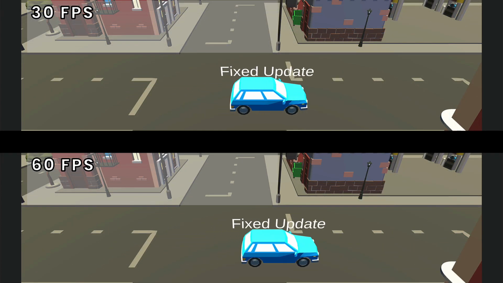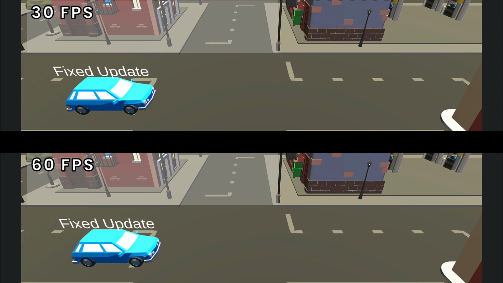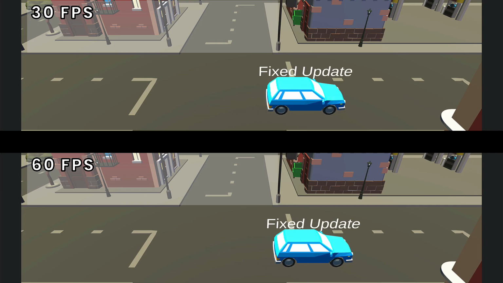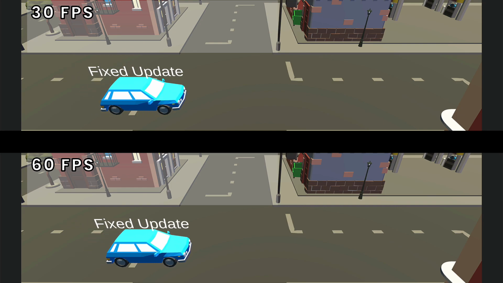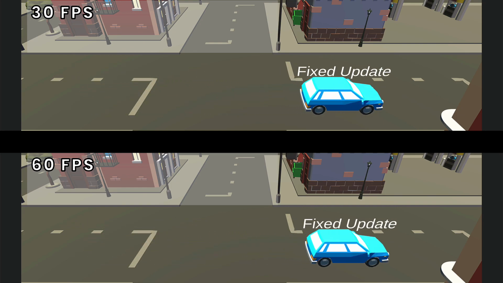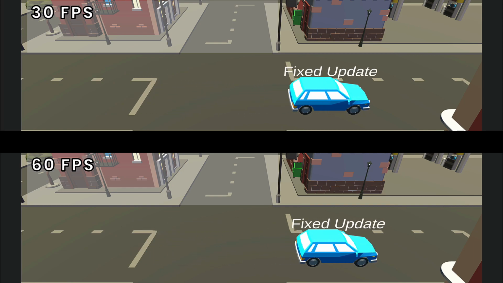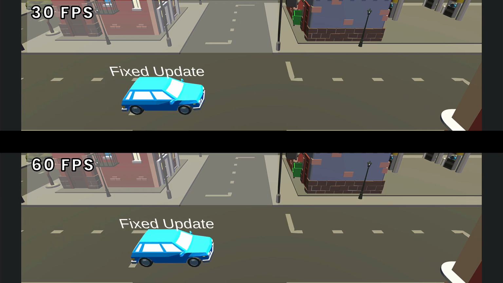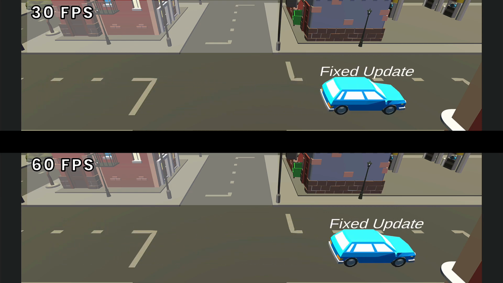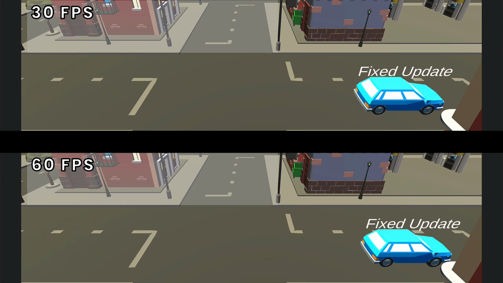Now, this is what the game looks like applying the same logic, the transform.translate on the car, but now on the fixed update function instead of the update function. And as you can see, there is no difference of behavior regardless of your frame rate. If your game is running at 30 frames per second or 60 frames per second, the cars behave exactly the same. And this is why if you want to do this sort of simulation in your game, you need to do it on the fixed update.